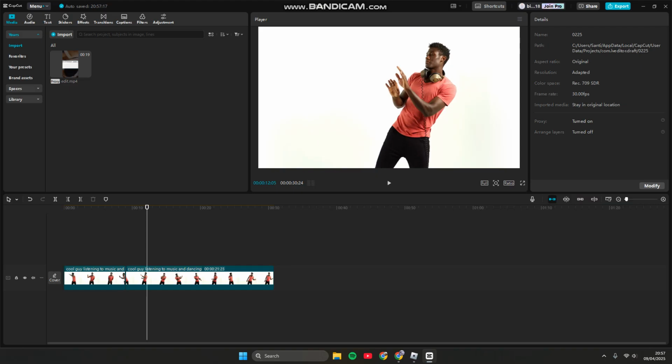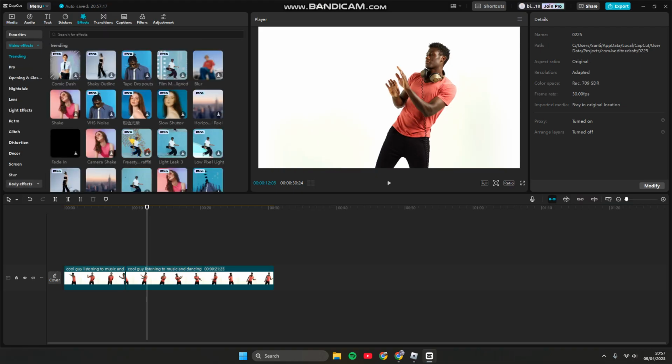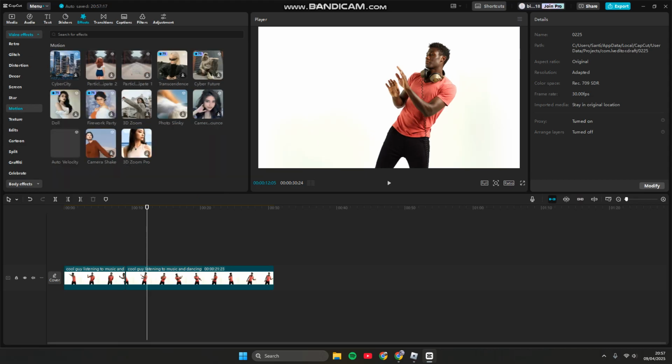And to find the auto velocity, you can just go to effects in here, and under the video effects you can scroll down until you find the motions category. Click on it and you'll easily spot the auto velocity.